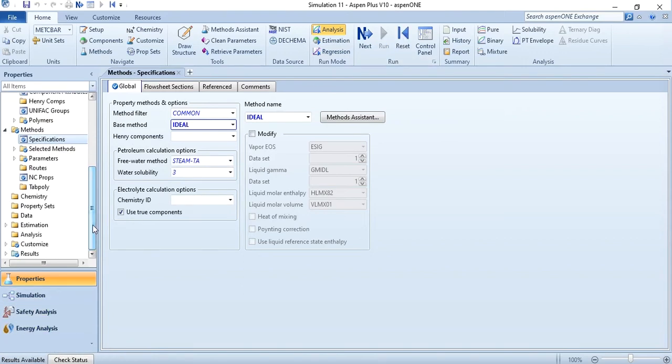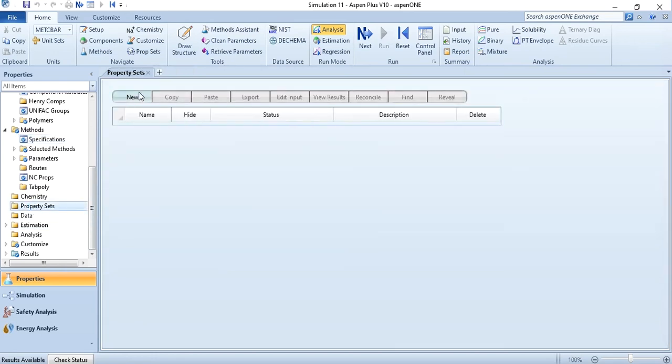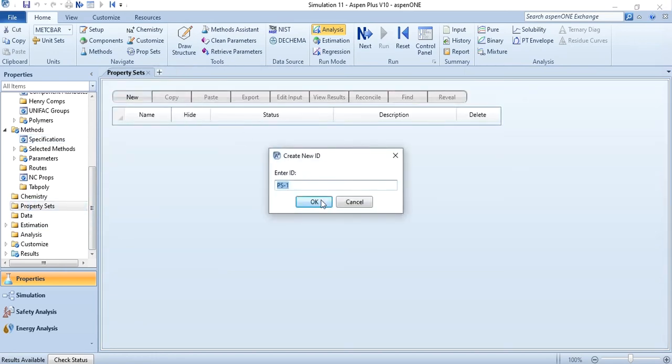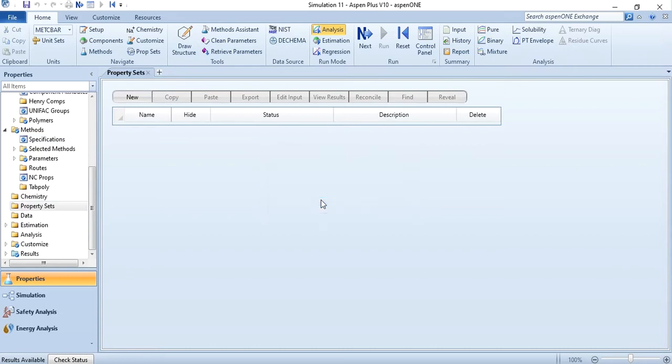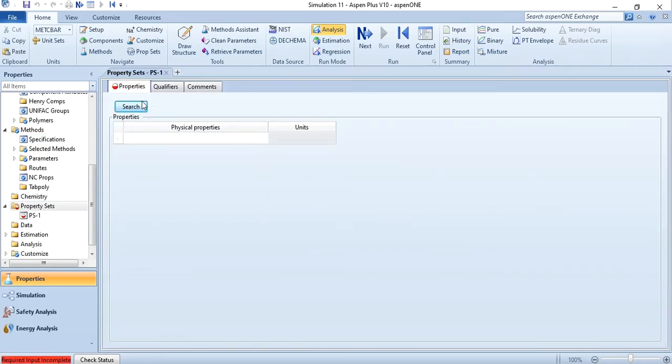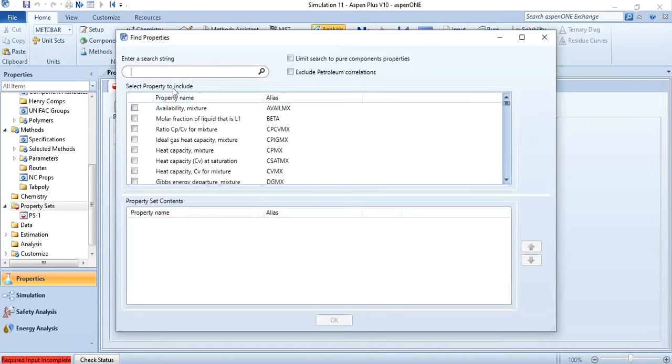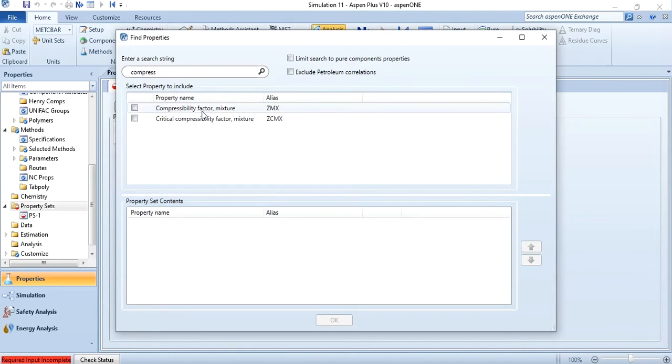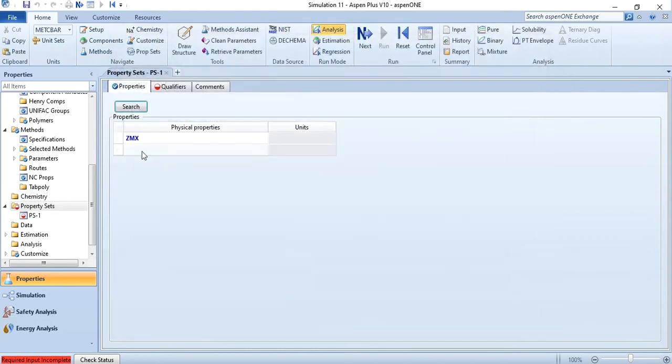Then you have to go to the property sets, click new, PS1, it's up to you, you can use any nomenclature. PS1 is property set one, and then you have to click on search. And as I have told you, you can either search compressibility, you can see compressibility factor mixture ZMX, or you can directly search ZM and you will also get compressibility factor. So click OK. As you see, once you have clicked it, it has turned blue and a tick appeared. It means minimum requirements have been met.